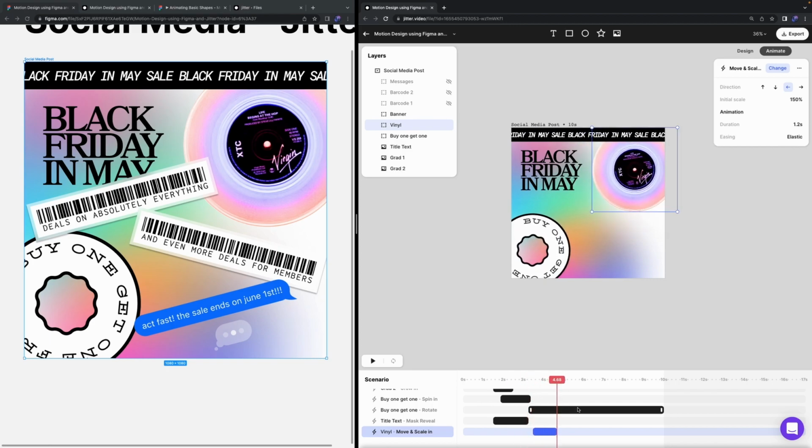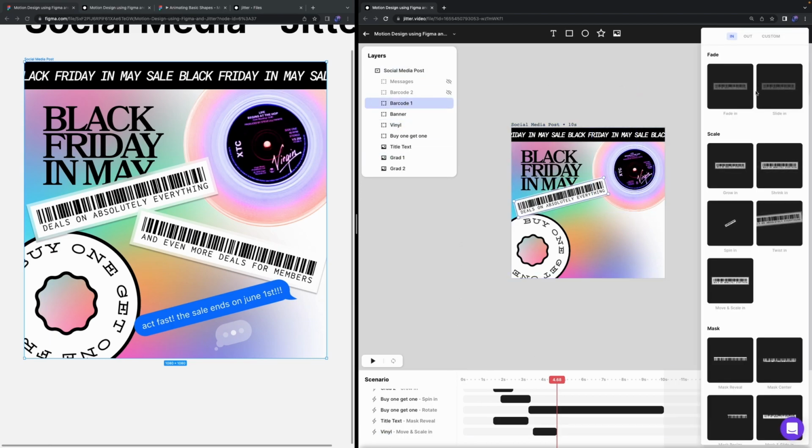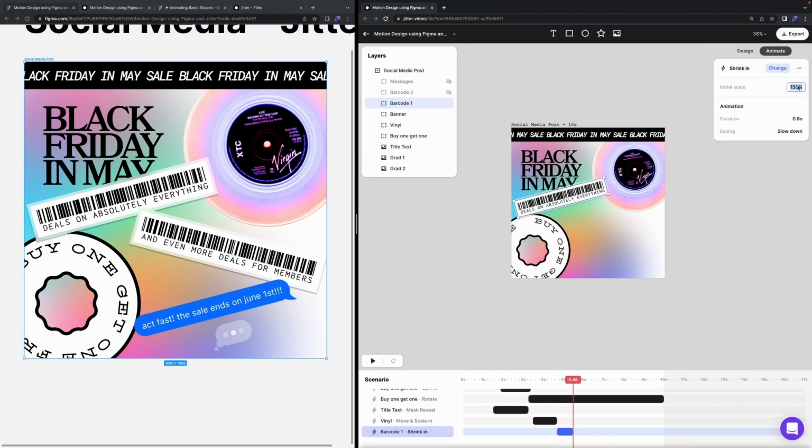Cool. And then let's do some of these barcodes. So maybe you want to have this first barcode. How do we want to do it? Do we want to have it maybe like a drop? Shrink in. We start at 300. We'll do an elastic. No, bounce. Not even a bounce. Cool. That looks good.